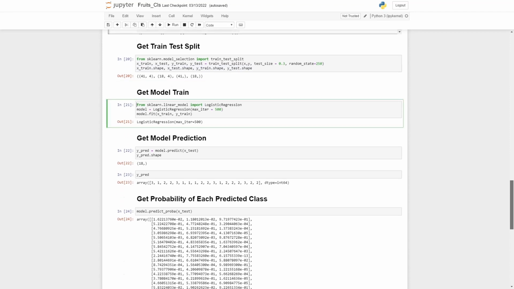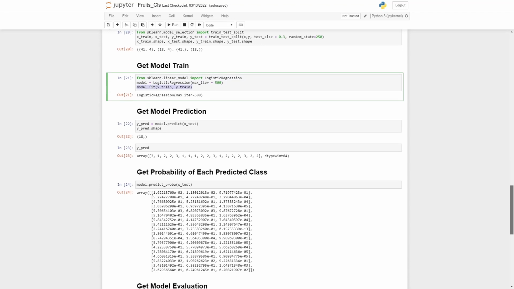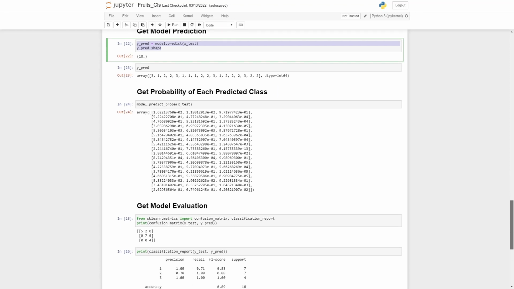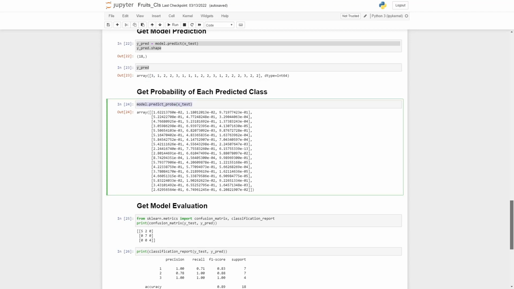Here we are training our model. We have trained it using the logistic regression model from sklearn. We have fitted our dataset, X train and y train, and max iteration is 500. And in this step we are predicting the values, and the shape of the prediction is 18 rows. Here you can see the predictions: third category, first category, second, third, first, like that. And this is the probability of each class, using the predict_proba method.